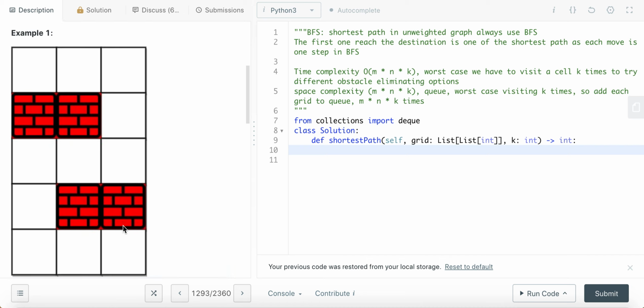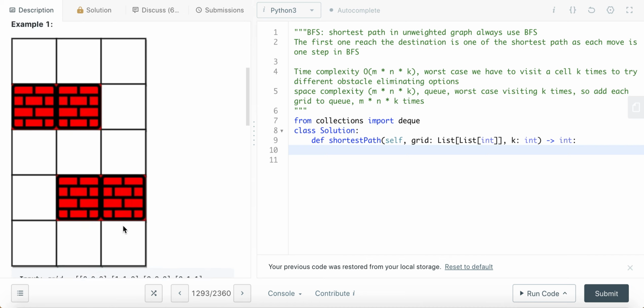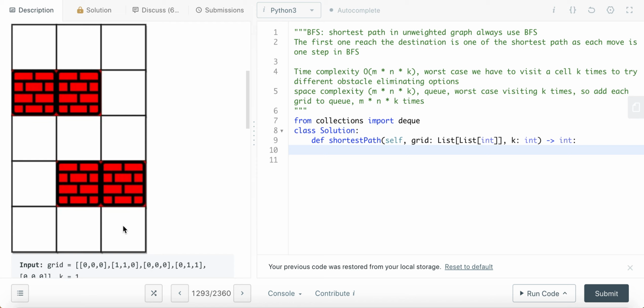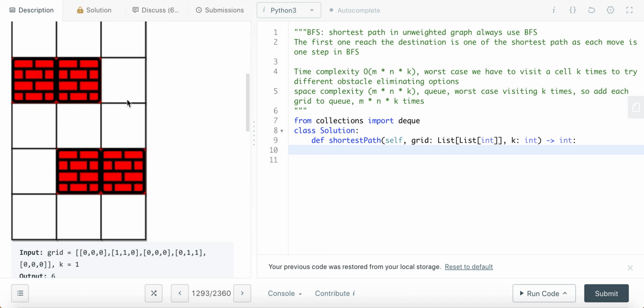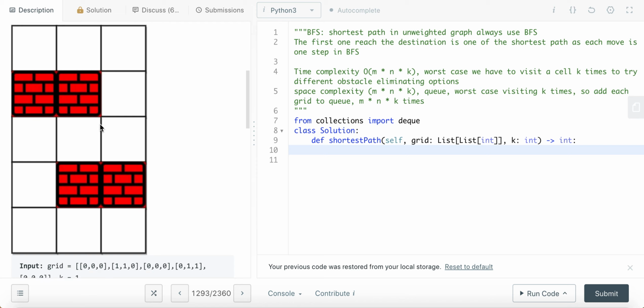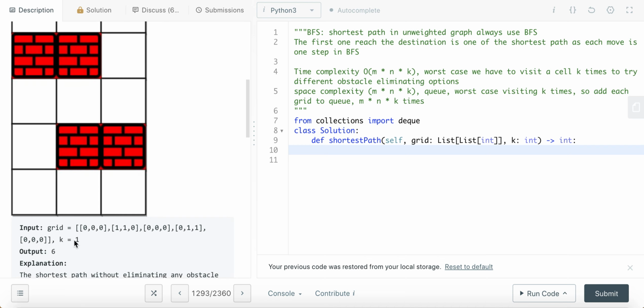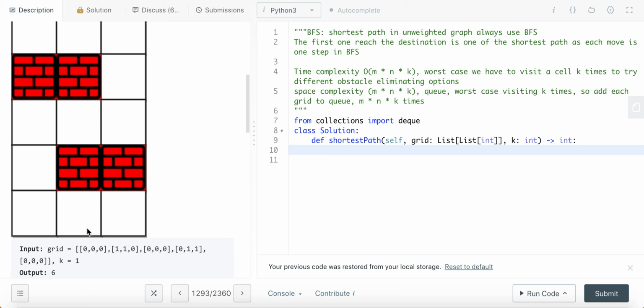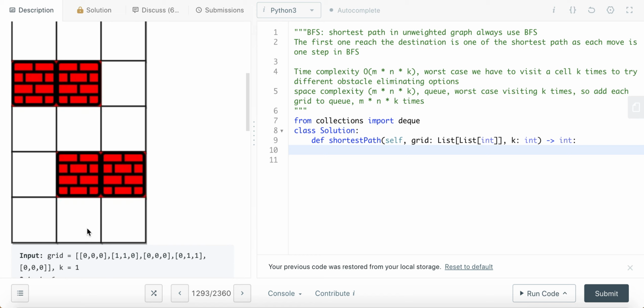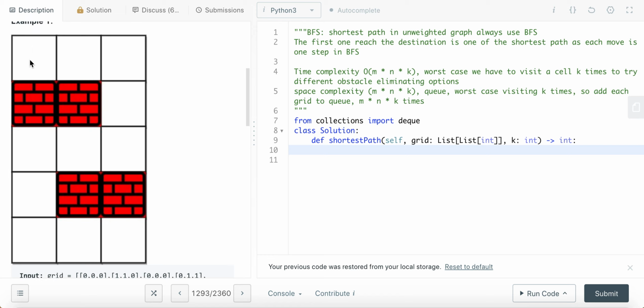So let's take a look at the example. In example 1, we have a grid, m times n, where m equals 4 and n equals 3, and there are 4 obstacles on the grid in total. It specifies that k equals 1, which means we can eliminate at most 1 obstacle. So let's start from the starting point and try to move to get to the end point. Starting from here, we can move down, move right.